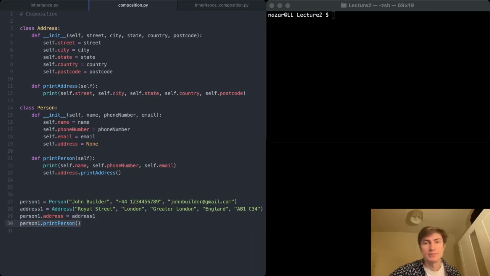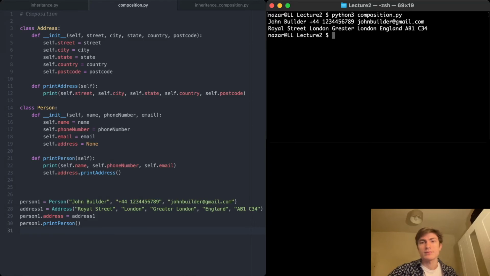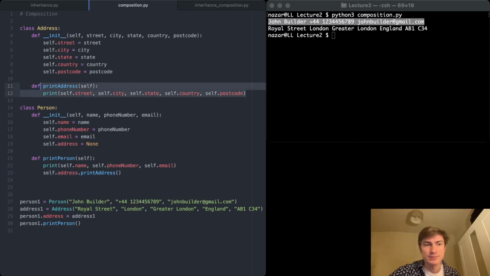And then we will call print person. And let's see how it works in action. Python 3 composition. So it printed all the data we had about the person: their name, their phone number, and their email. And then line 23 executed self.address.printAddress, which called this method on lines 11 and 12. And that printed all the information regarding the address of this person, which is Royal Street, London, Greater London, England, AB1, C34.